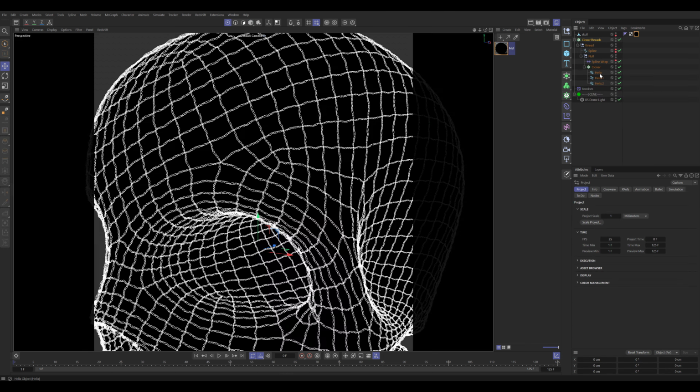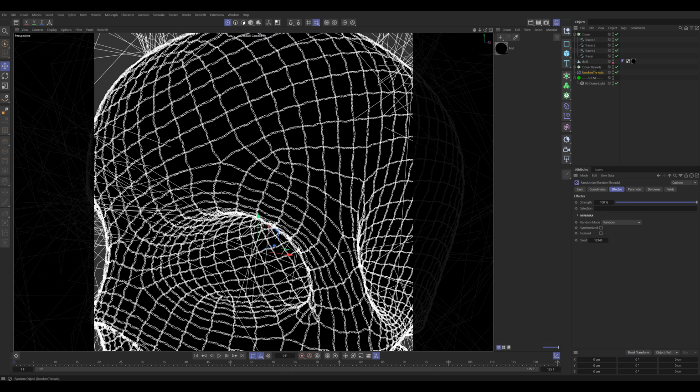Next I'm going to add in a cloner. Let's grab these, drop them in to the cloner. We're going to set this to be object. Drag this skull in here. I'm going to fold this up. Let's rename this random threads, just so we know which cloner it's working on, and we can call this one cloner knots, and we just want to pull this down below so it's underneath the skull in the hierarchy.